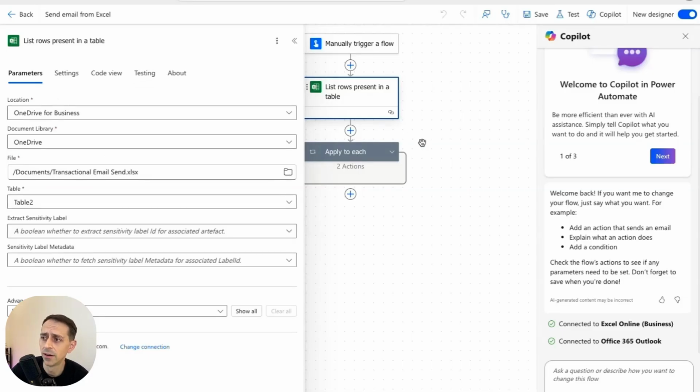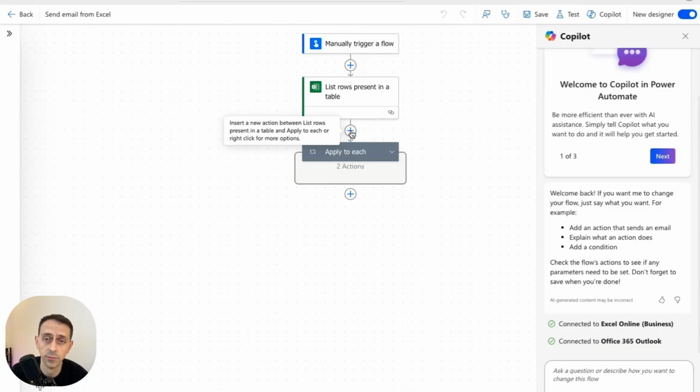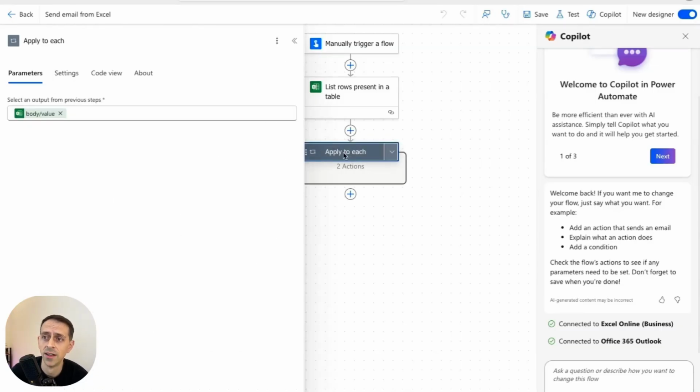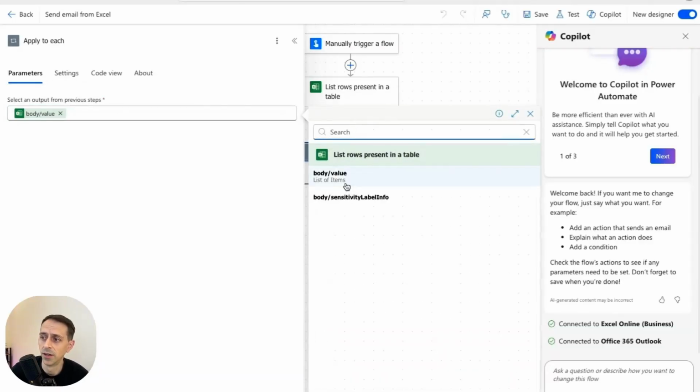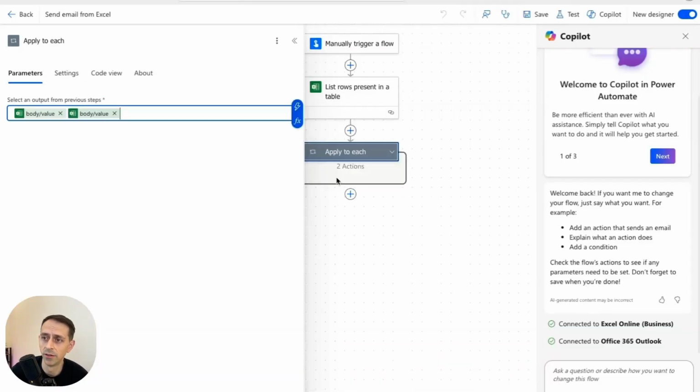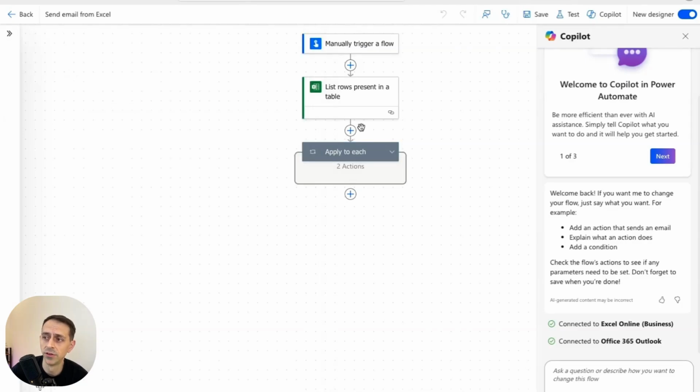And then from there, you're going to add another action in between, and it's called apply to each. And all you have to do is go in here and you're going to grab the body value, which you just come in here and click this one right here. You get body value and that just shows up in there. Now that's available to you inside of this loop. So apply to each is going to happen to each one.